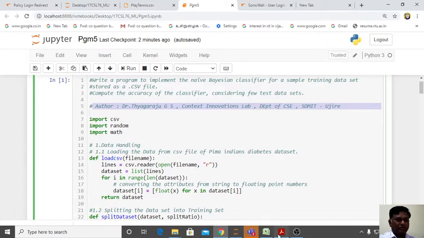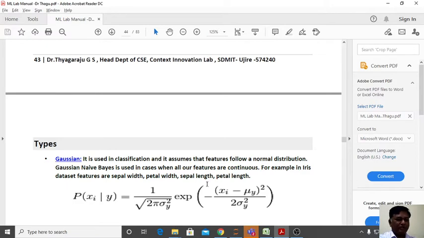Before starting the program, we have to understand one formula, that is the Naive Bayesian probability formula. This is the formula that will be implemented in this program. This is the probability of your unknown data, test data, for a numerical value. Our input file is numerical values, so we have to calculate the mean and standard deviation for finding this probability. We are calculating the mean value and standard deviation value. If you know the mean and standard deviation, you can find the probability of test data.